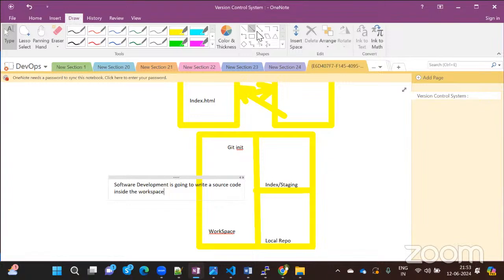Now, after that, we have to send the code from workspace to indexing or staging area. So this is nothing but how we make sure that you are trying to track the source code. See, workspace is nothing but where you are trying to store your code. Whenever you're trying to understand the workspace, the software development team will write code here.